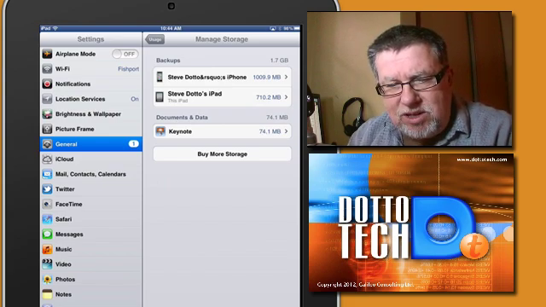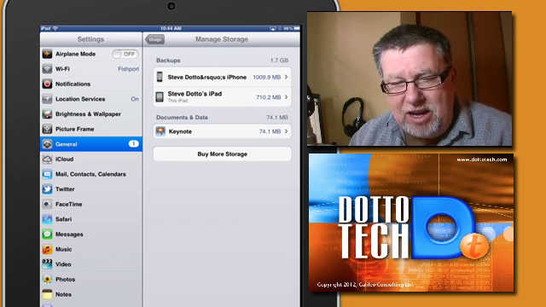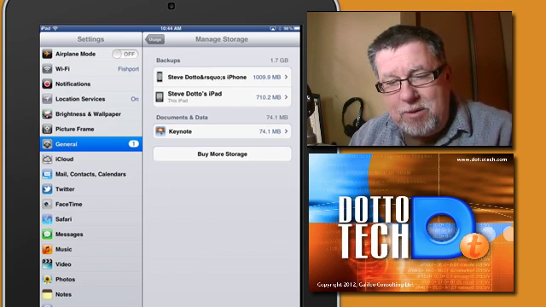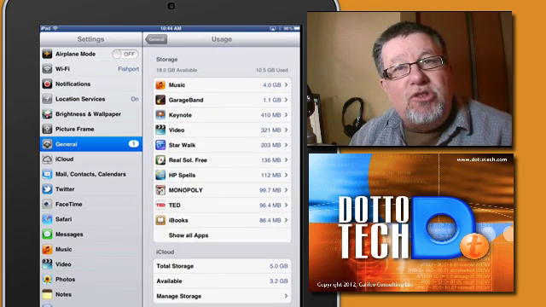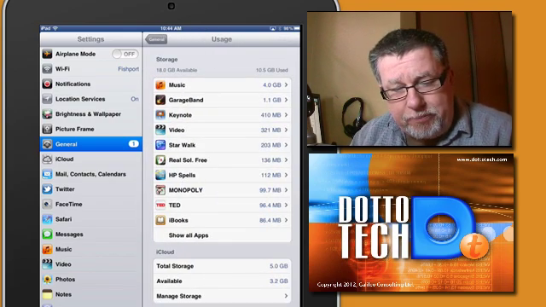And we can see here I have 710 megabytes backed up from my iPad. In my iPhone, I have just about a gigabyte backed up. And from my Keynote, I've got about 70 megabytes backed up. So we see how I'm using iCloud for my backup.